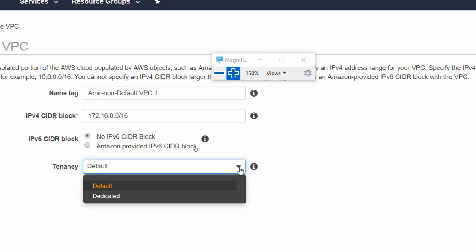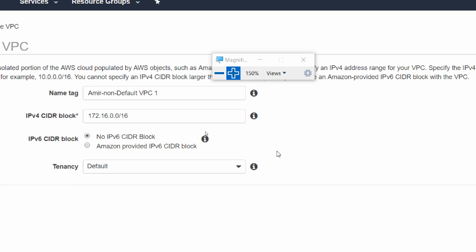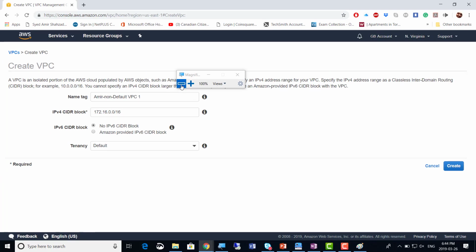Okay guys, if you have given that, now if you drop down this, there's a default and there's a dedicated. If you want this subnet to be created on your dedicated network, with dedicated hardware, it's going to charge your company, but let's just stick to the default for now. And if you have created this, take a second screenshot here where you have written all this.